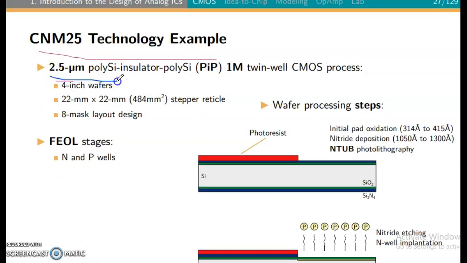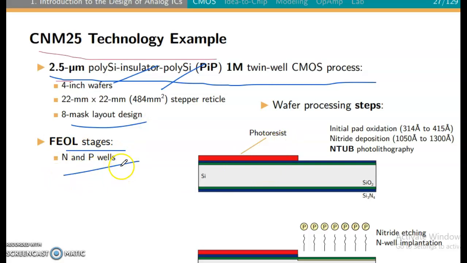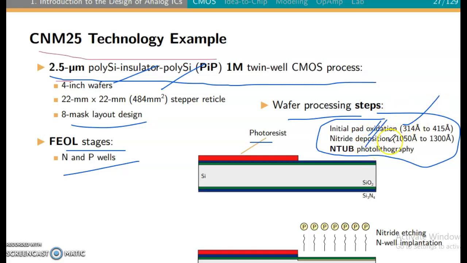2.5 micrometer polysilicon, same here in this process, polysilicon insulator polysilicon, 1M twin well same mask process, 4-inch wafers, same 484 mm square step rectangle, 8 mask design, FEOL stages, N and P wells, wafer processing steps, photoresist, as what we have seen like this, initial pad oxidation like this, nitride deposition, NTP.